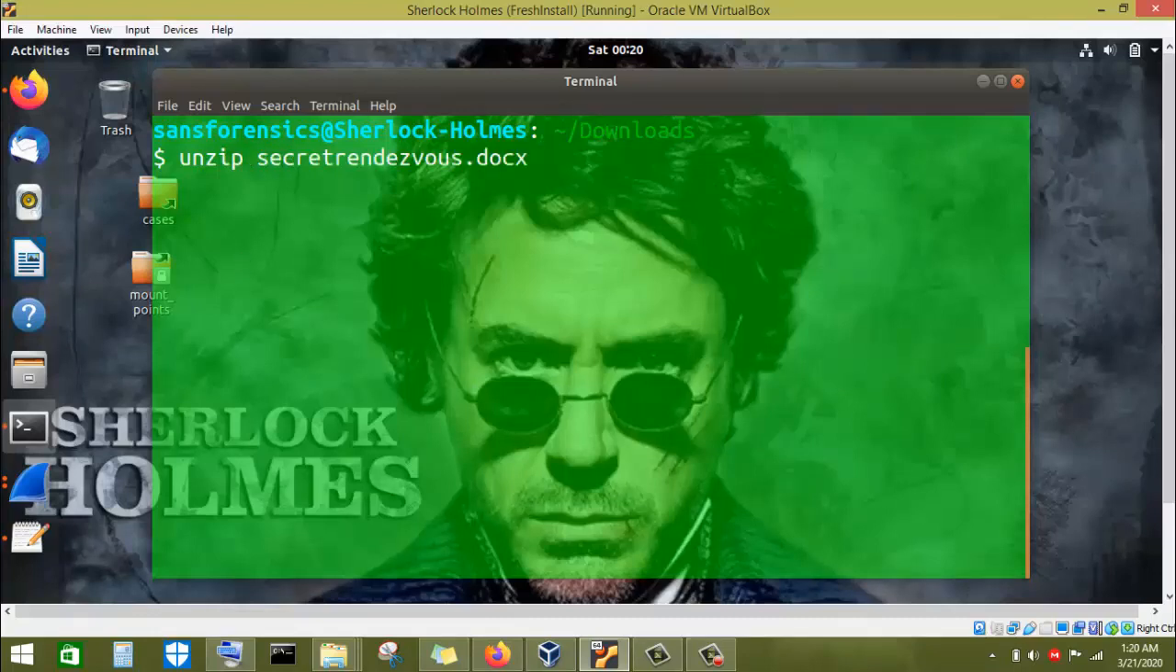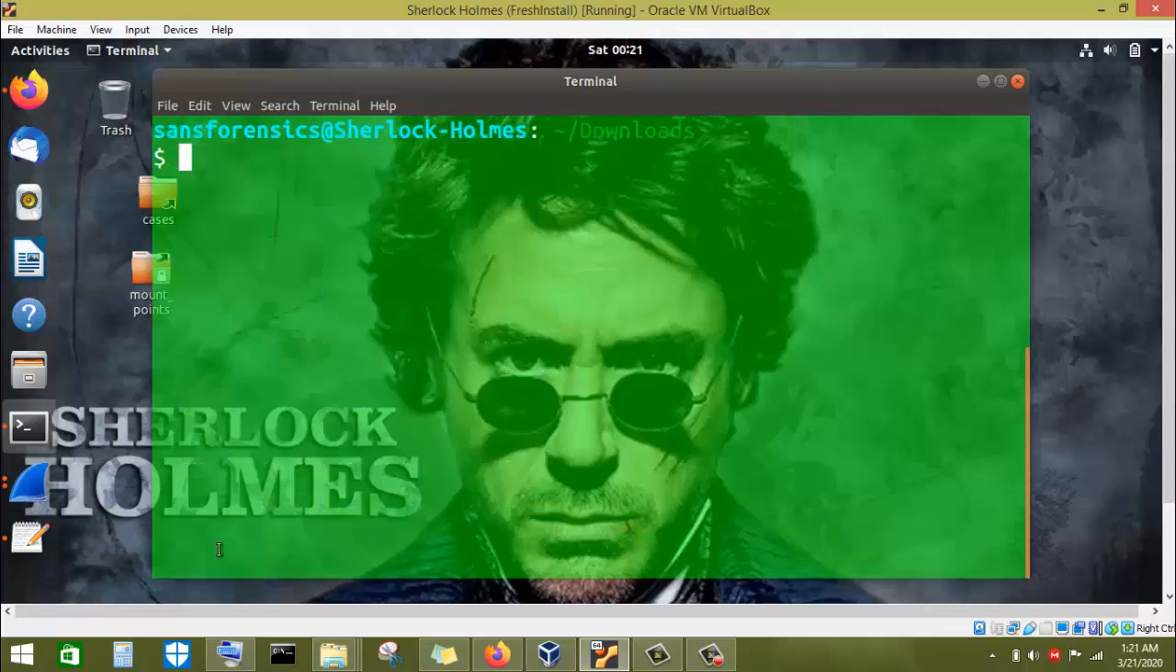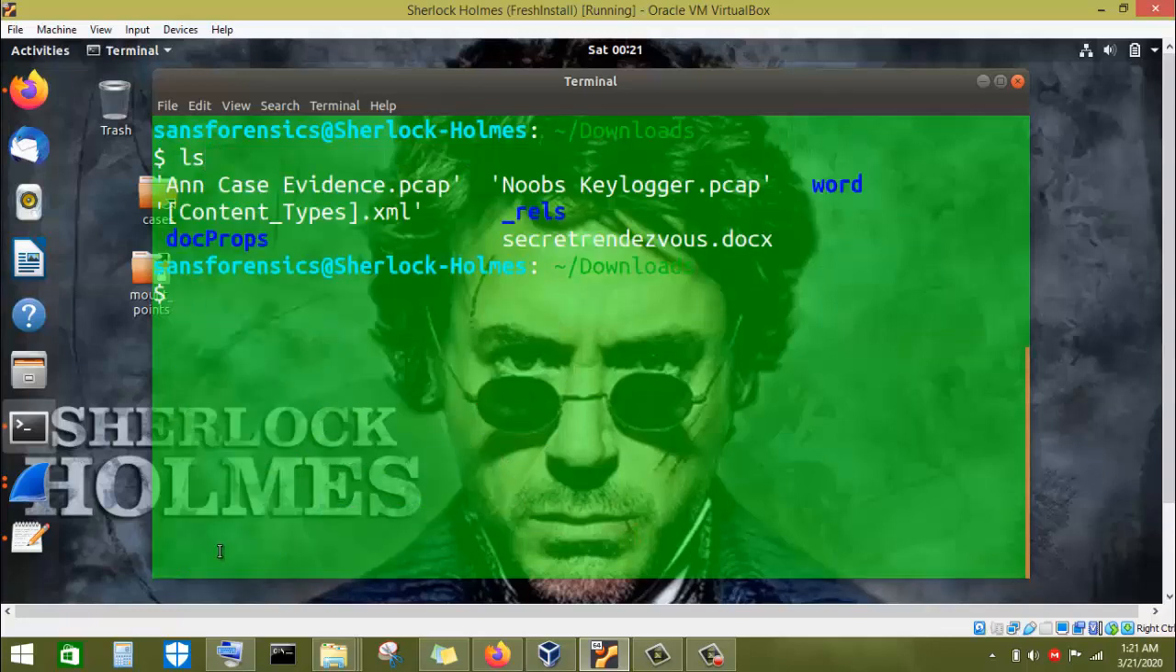So what am I unzipping? That particular document, Secret Rendezvous doc. I have to unzip it, get the image, and then compute the MD5 sum of the image. So unzip Secret Rendezvous .docx. All right, so I have unzipped it, and from there I will be able to get the image. Let me see what I have. Let me clear the screen. ls.